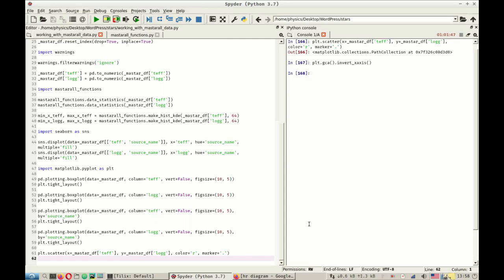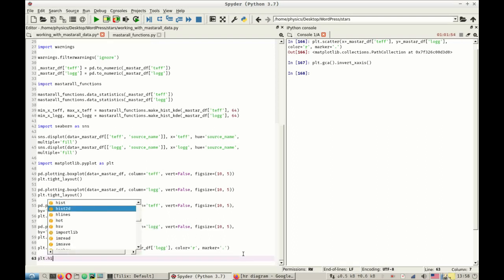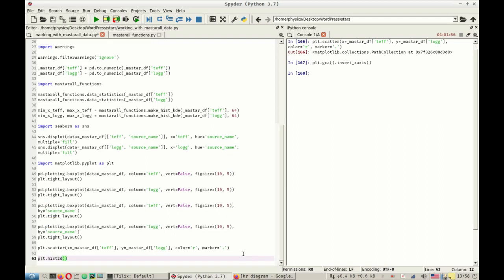Okay, now that this scatter plot is done, I talked about a histogram, a two-dimensional histogram, which can also be made by the standard Python library. Again, I will pass in x as the effective temperature, y as the log surface gravity, and for the bins, I will use the standard 64 bins that we have been using, just to see.